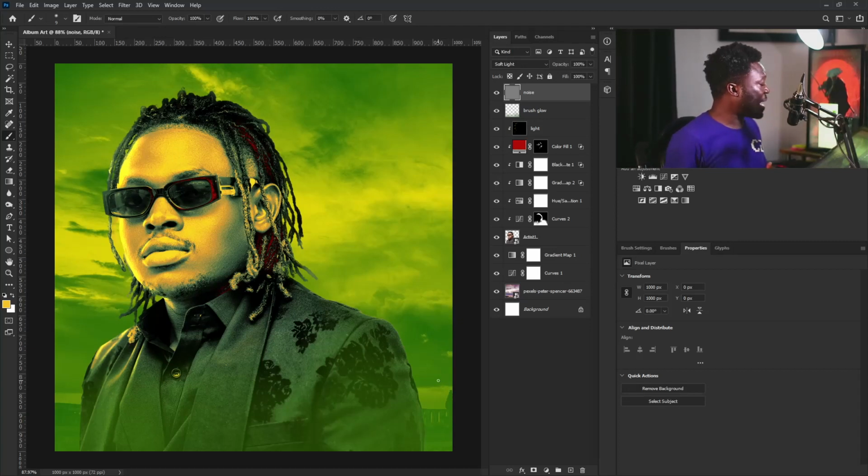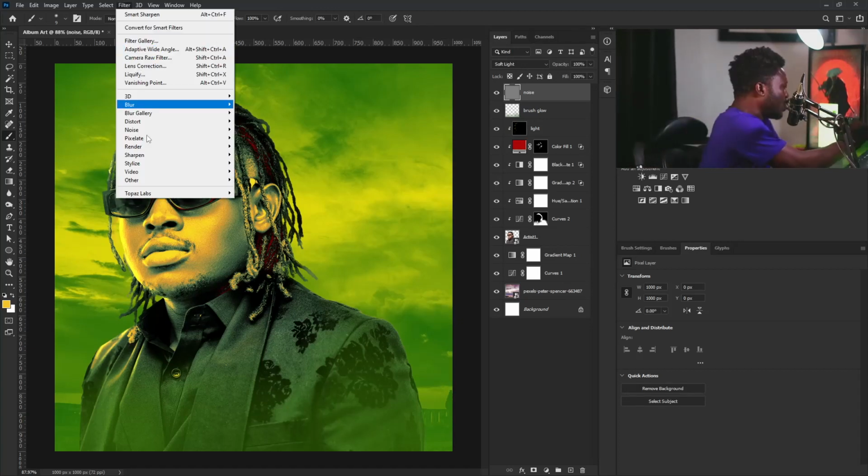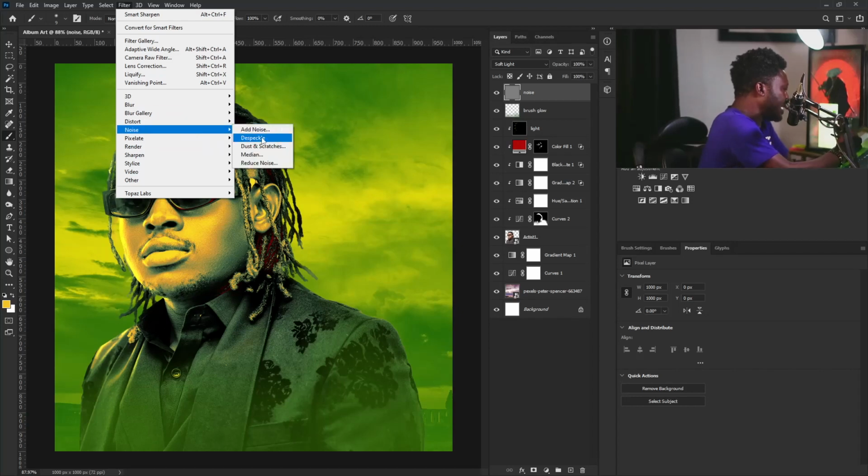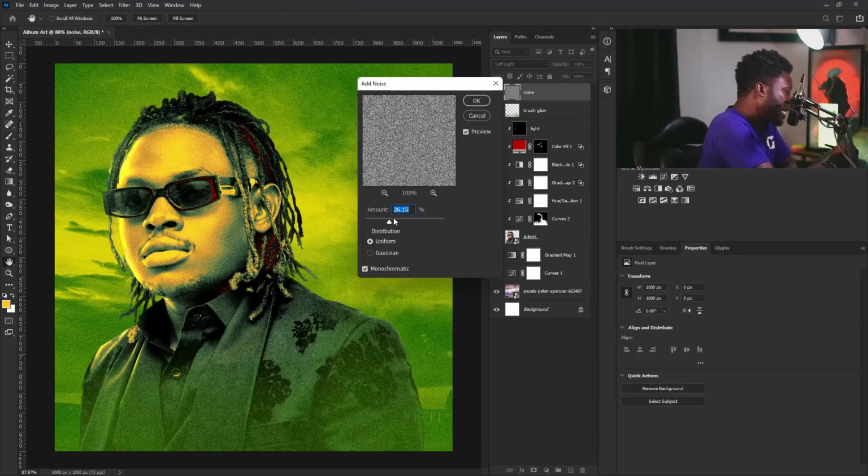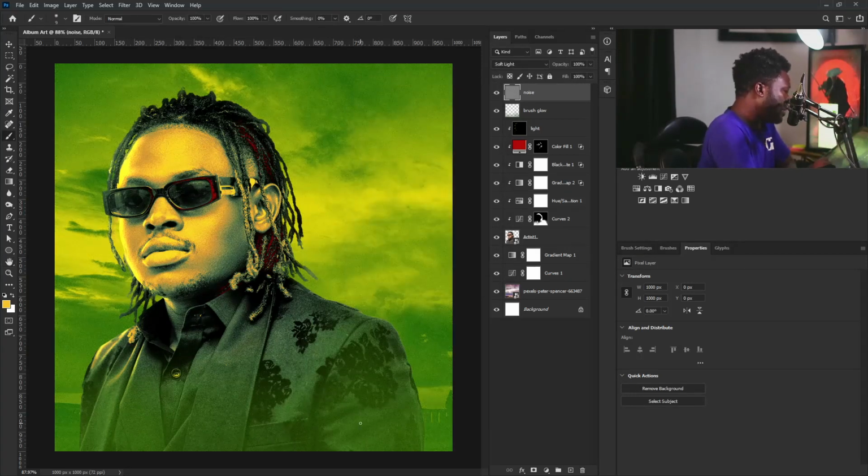Now, one of the reasons why I always apply noise to my project is to give it this poster feel. So I'm going to go to filter, select noise, and hit the add noise option here. And I'm going to reduce my noise strength to this, like that, and hit the OK button.